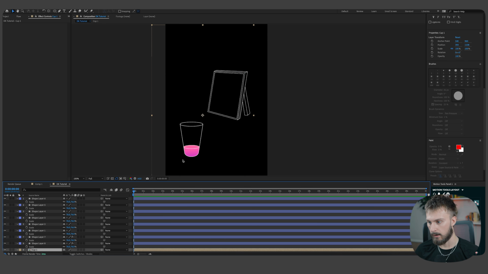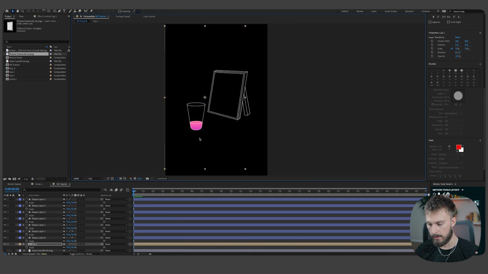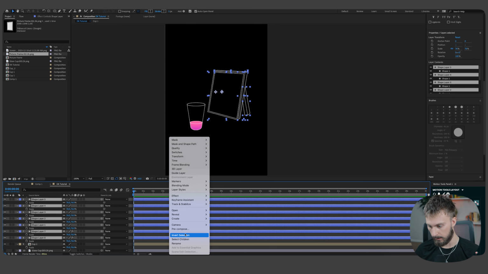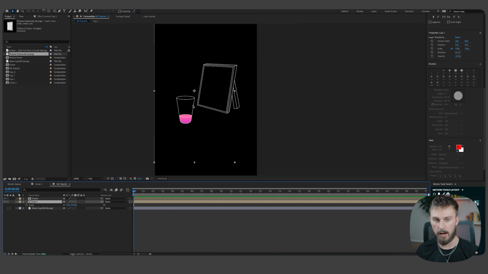I want to just scale this down a tad bit. Hit S on my keyboard, scale it down, position it right about there. Looks good. For the frame, we want to highlight all the layers, right click, pre-compose. We call this frame. Okay, so now we want to work on the second cup that has a little bit more of a full glass with a different gradient.